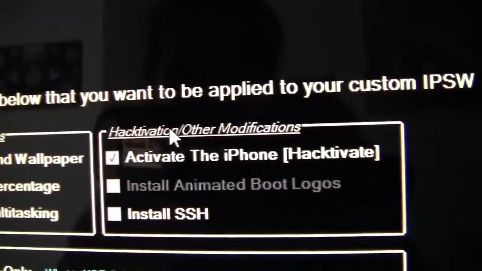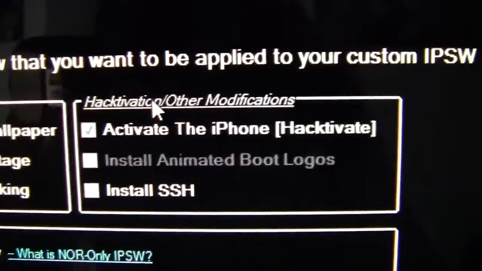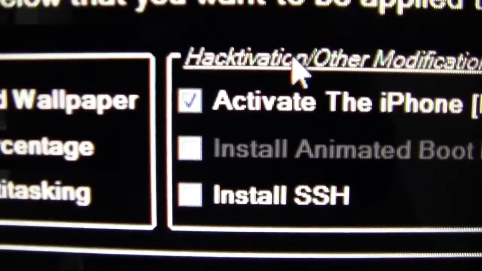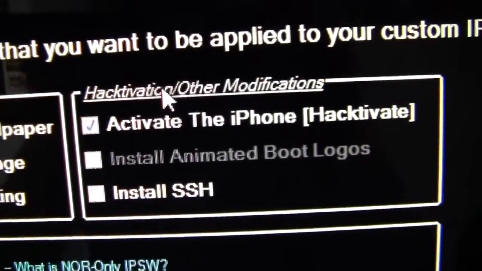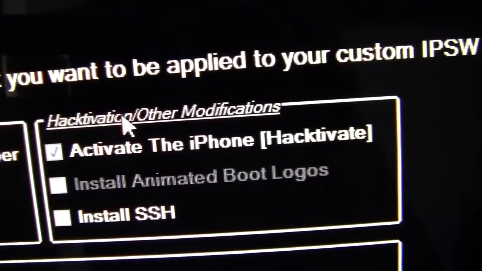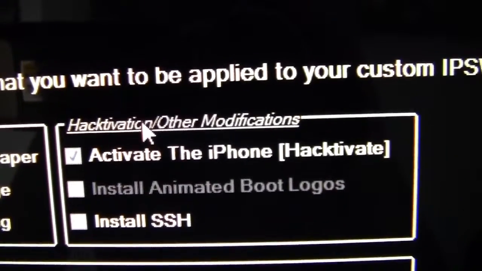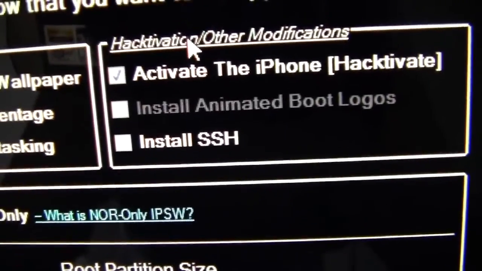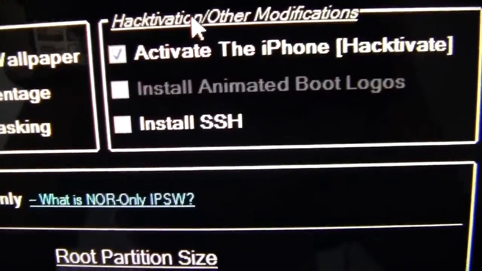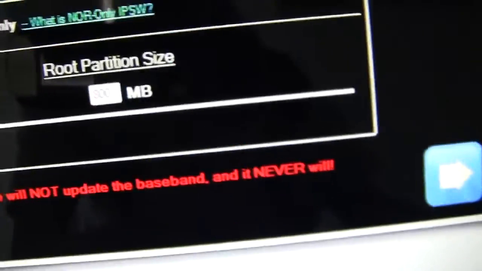But for all iPhone models, it is recommended that if you don't have a SIM card, you leave Activate the iPhone checked, because there will be no other way to activate the iPhone unless you get another SIM card. If you do have a SIM card, I would still recommend this just in case you don't have a valid SIM card. Optionally, you could install SSH, but you can always just get OpenSSH from Cydia. And then continue.